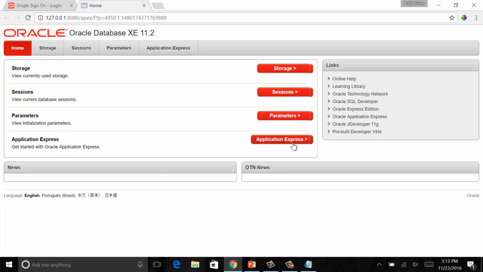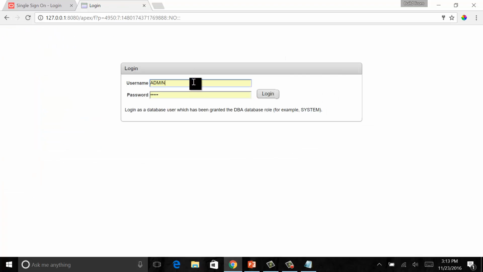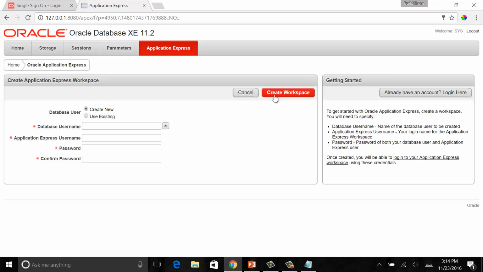I'll be going into Application Express, and if you remember, I asked you to remember a username and password, and that was SYS or SYSTEM. I'll keep it simple by using SYS, and the password for my database management system was admin. So I'll just log in, and it should take me in to the workspace.